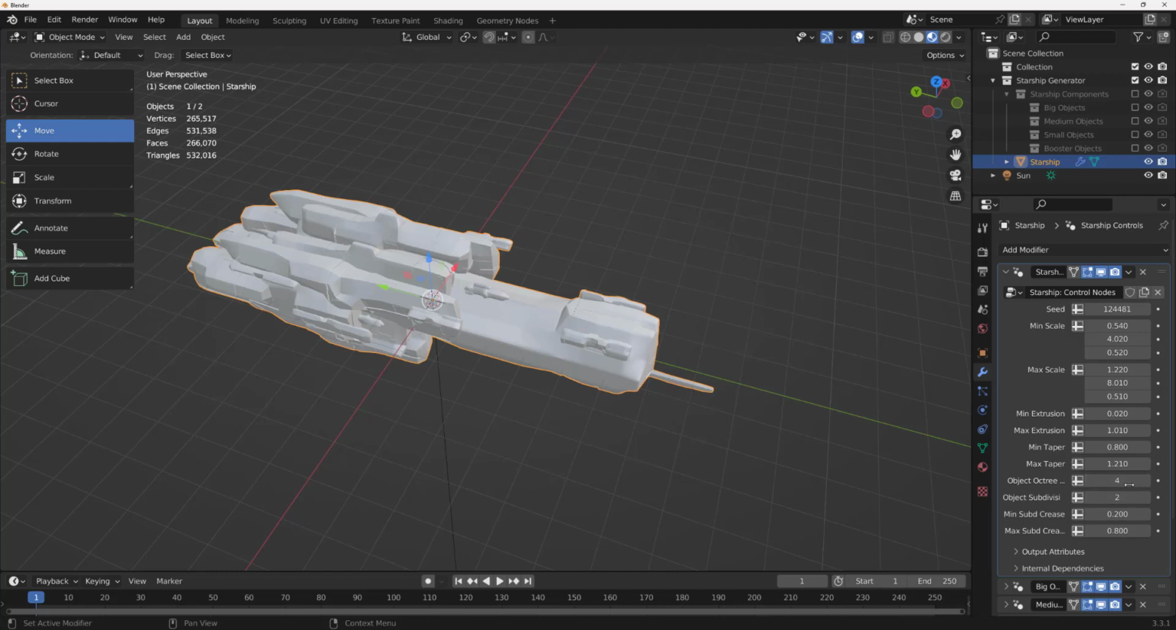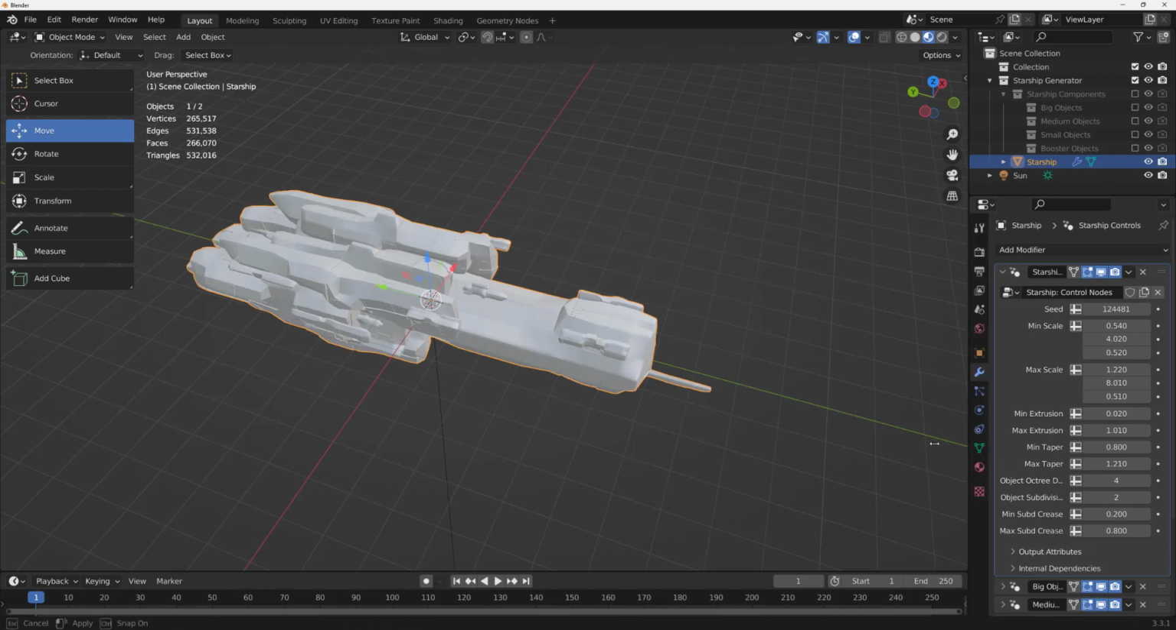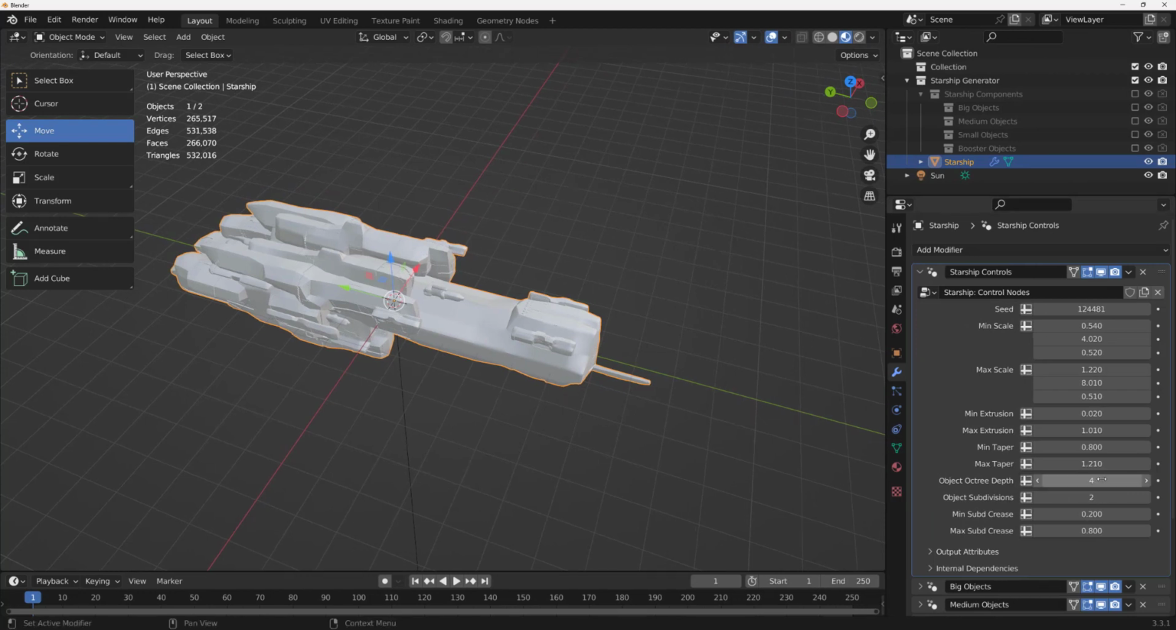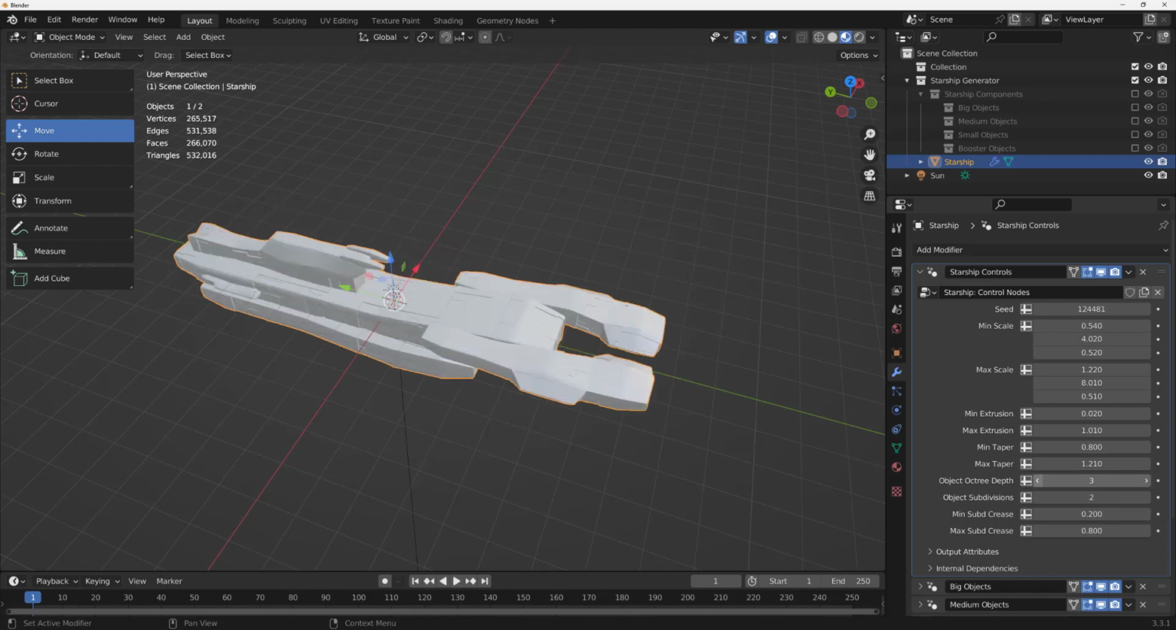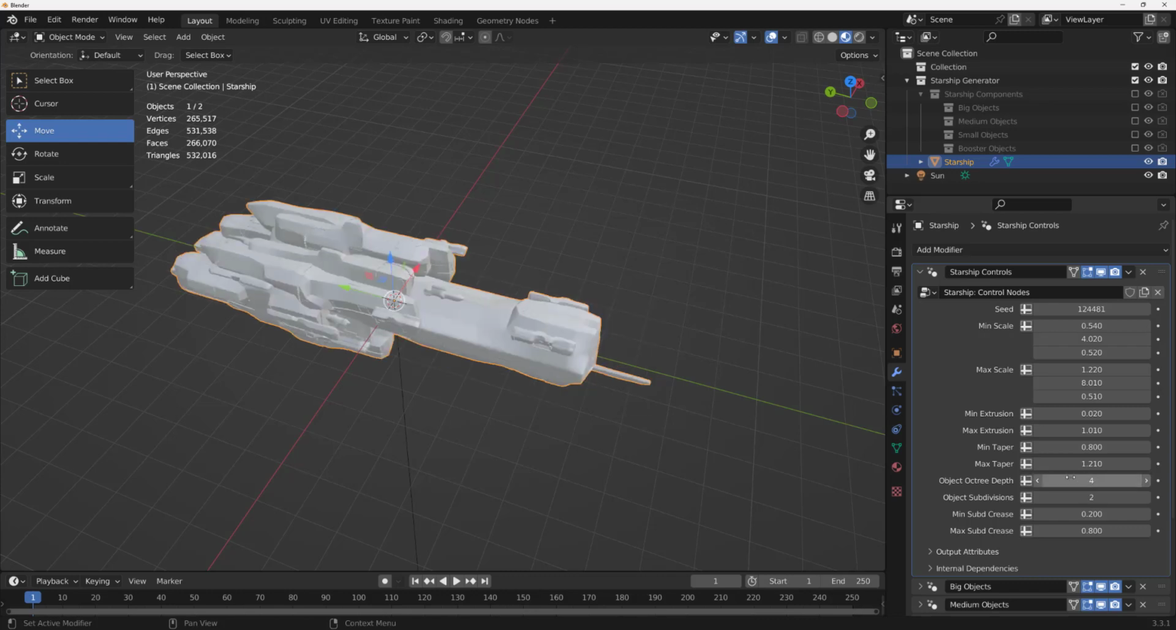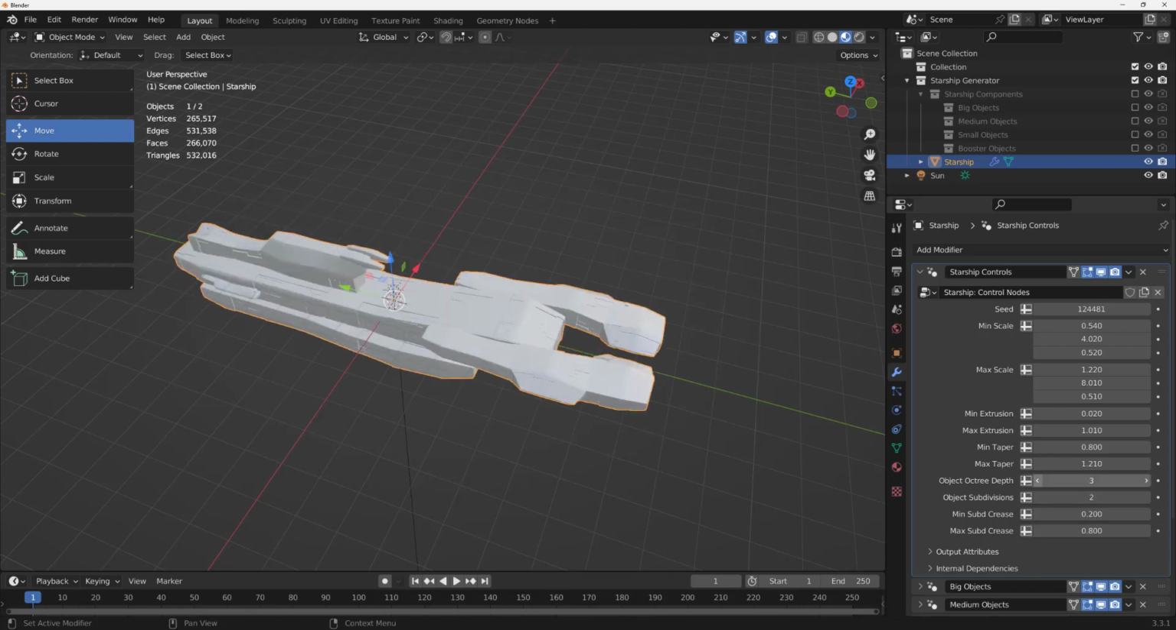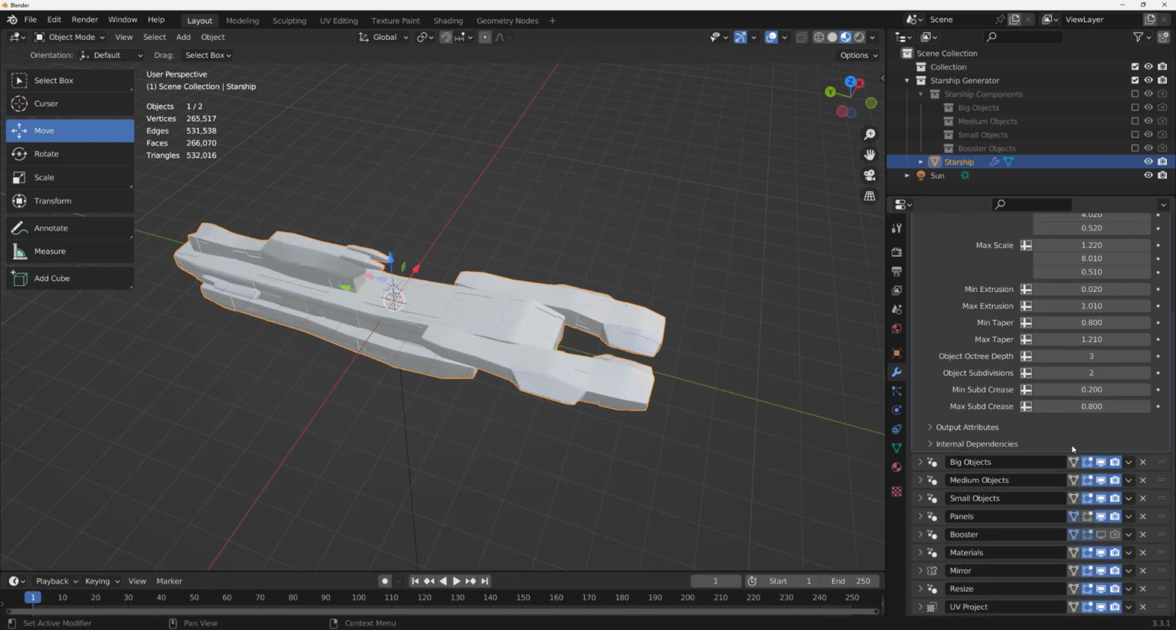So try not to go too nutty with the subdivision. I don't know what the object occ tree is. I have no idea. So, occ tree depth. But when I change it, it totally changed. It went from this to this. So when you get this particular mod, you're going to have to just play around with it. This is your first set of modifiers that you can play with.